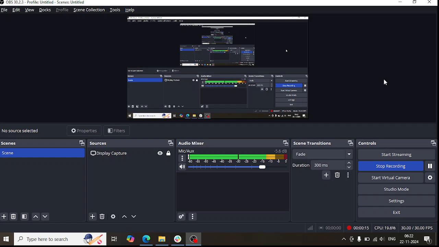So I was facing some issue with OBS where my volume for the recorded video is very low. To overcome that issue, we can do one thing. That's not the issue with OBS. If you increase the volume to this, that won't make much difference.